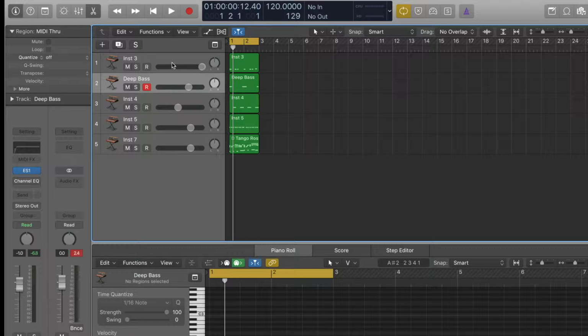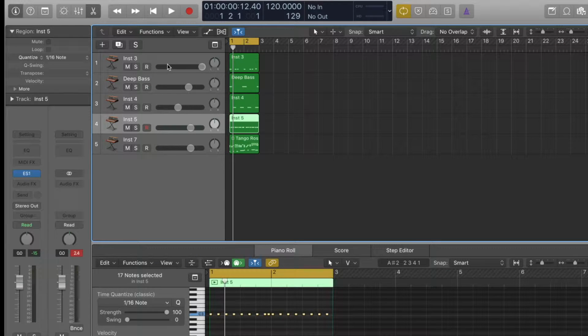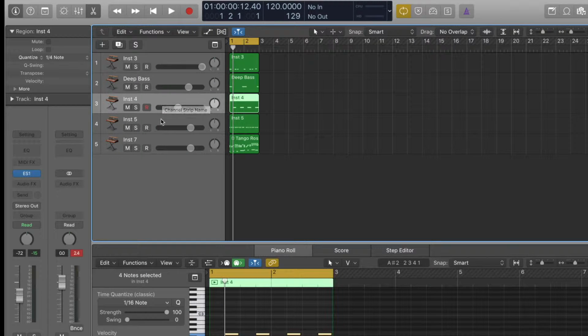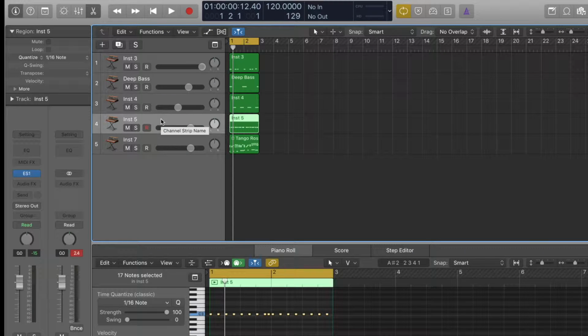You need at least 4 tracks, one of them being percussion, another one being bass, another one being lead, and another one of your choosing, or as many extra as you want of your choosing.